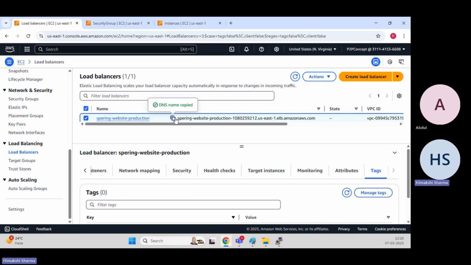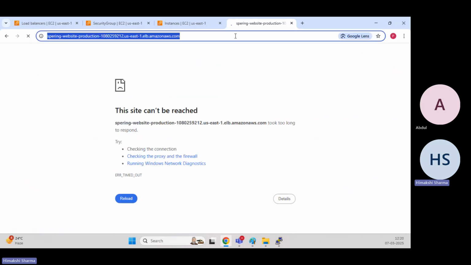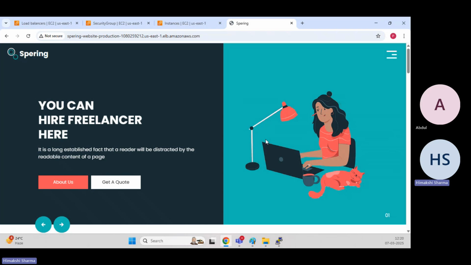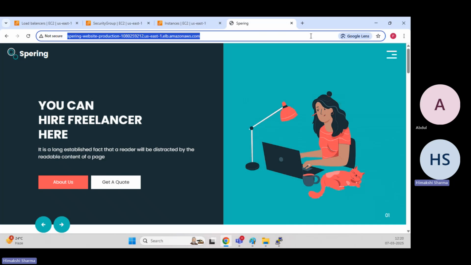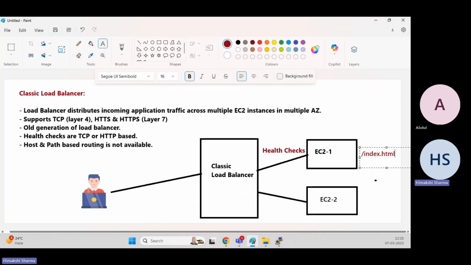Now I go to the DNS name, and if I hit it over the browser, I should be able to see the response. I'm not able to see the response. Why? Because it is HTTPS, and this one is working at port number 80, so it will work on port number 80 only. Now I'm able to see the response coming up, right? So how is the traffic flowing here? The traffic is flowing from your user to the load balancer, and from the load balancer to your multiple EC2 instances.